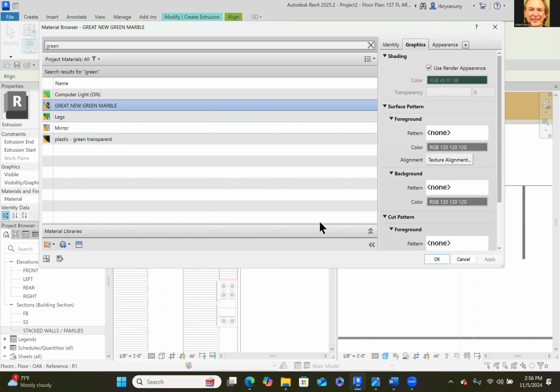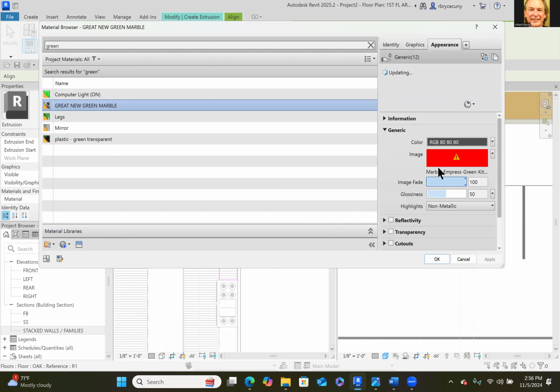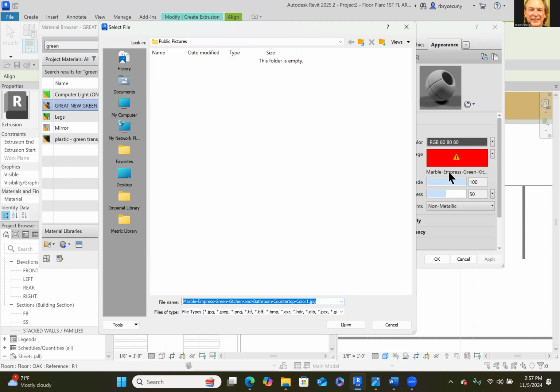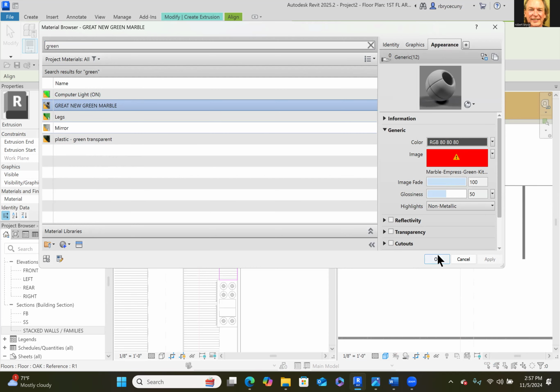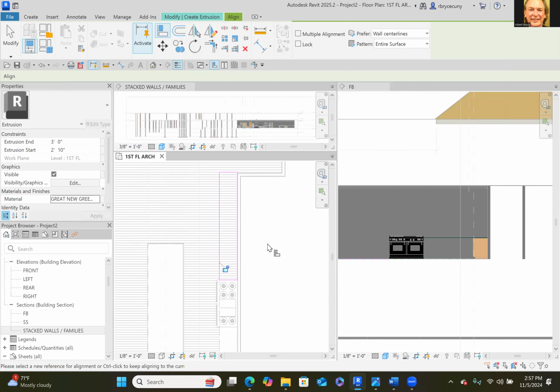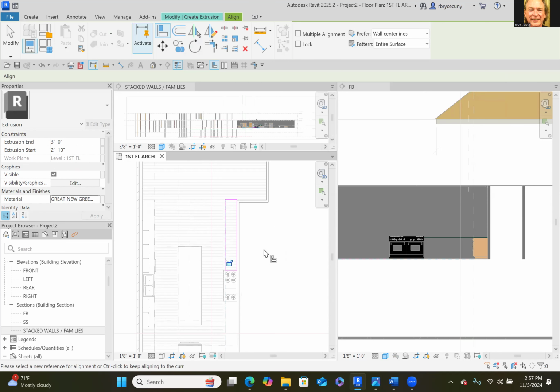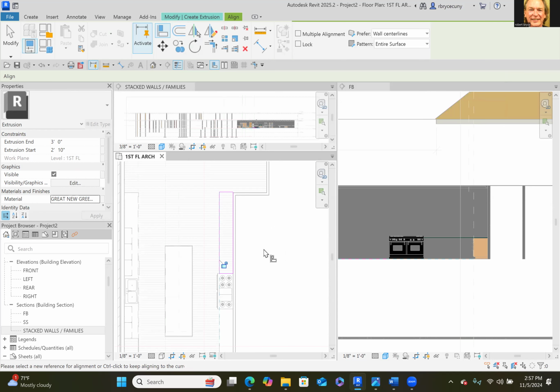And there's my great new green marble. I noticed that it didn't have an image there when I rendered it last time. So all I need to do is click on that and then find out where my material is and click on that material. I'm not going to do that right now because I don't want to search for it, but I will do that shortly once I've searched, because I don't remember exactly where that material image is.